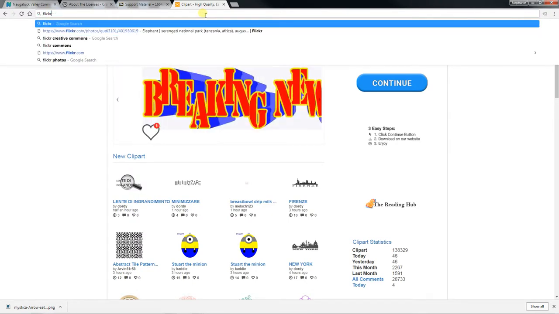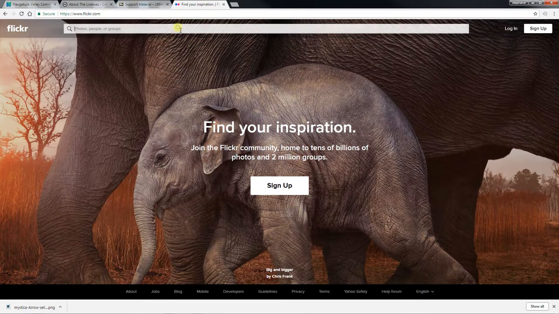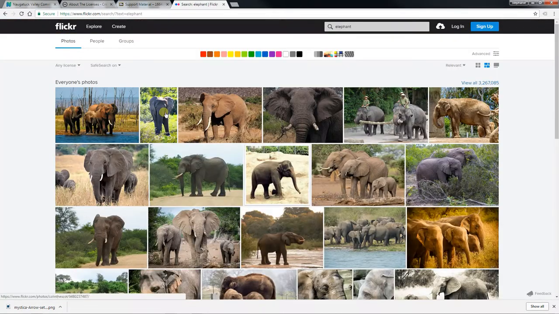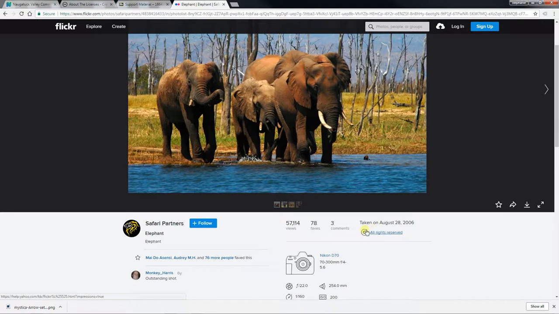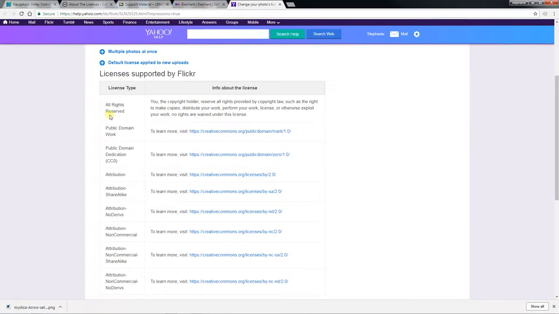Another place is Flickr. But now we've got to do something specific with Flickr, because on Flickr, by default, most of the stuff you get is going to be all rights reserved. You can't use this. All rights reserved means it belongs to that person, and it lists it here. You, the copyright holder, reserve all rights by copyright law.